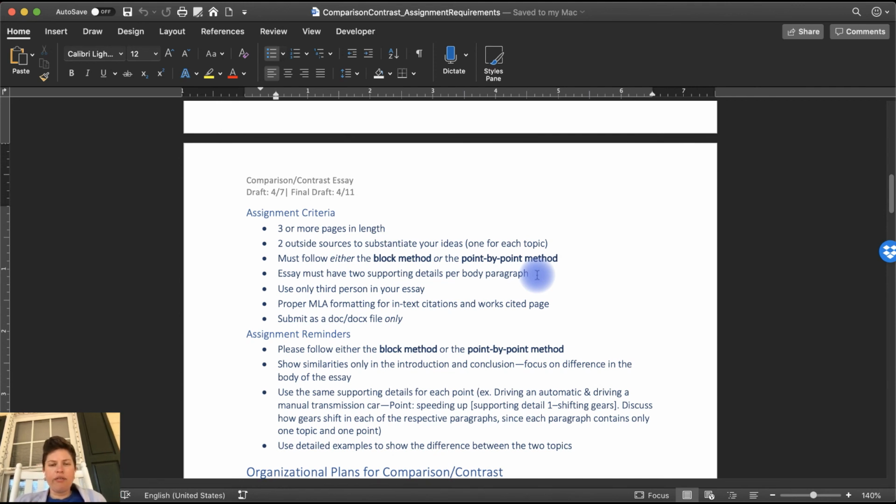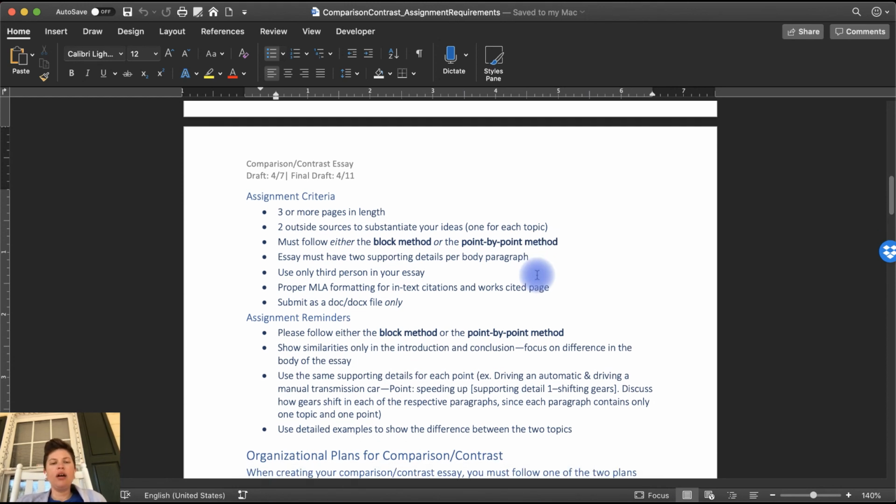So you'll have, I'll discuss this a little bit later, but essentially, you're looking at these 2 topics in the same way and using those same ideas to show how they're different. Okay, that's essentially what we're doing. But like I said, we will talk about that later.